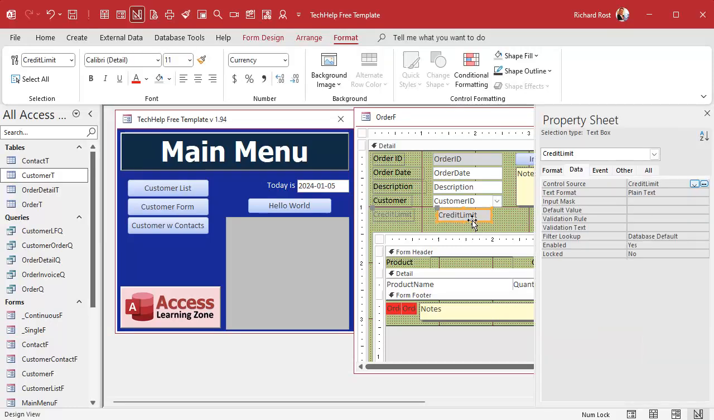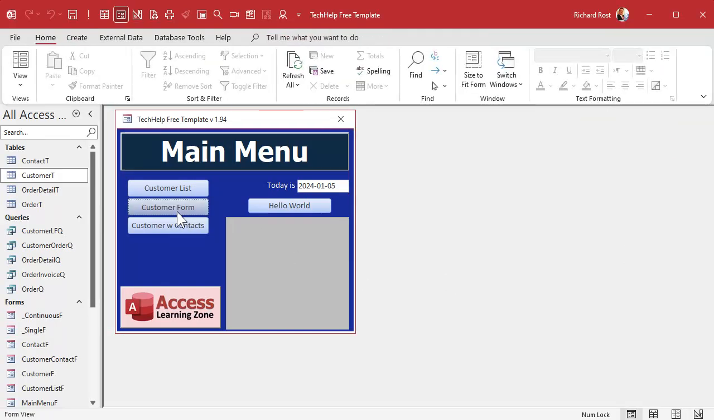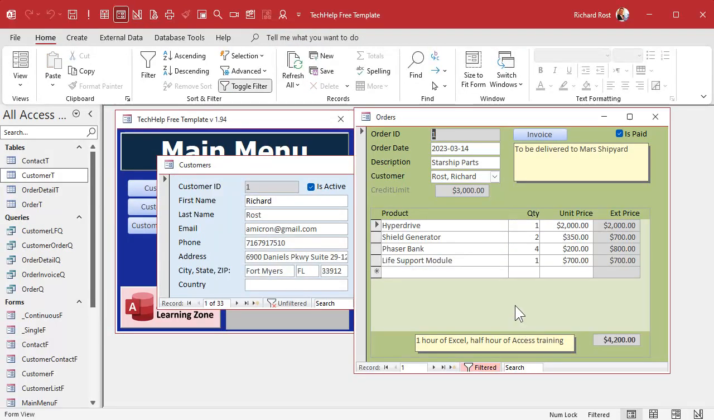Then you can open this up, go to data, and then you got two choices. You can either lock it, which means it looks the same, but you just can't change it, or you can disable it, which actually makes it look different. It's gray and stuff, right? Disable it. Well, it doesn't show up here, but you know what I mean. All right, now if I save it and close it and go back in, I can see that credit limit's there, but I can't do anything. I can't even click on it.